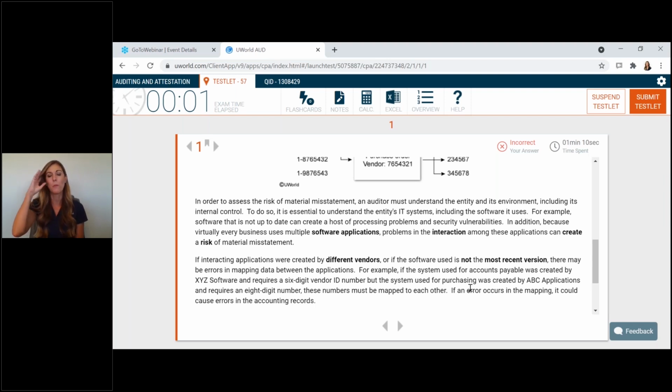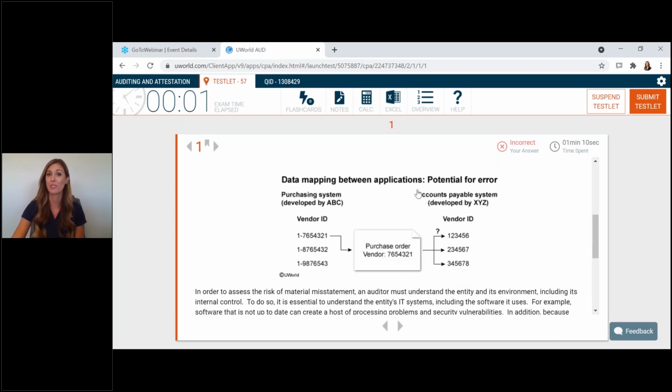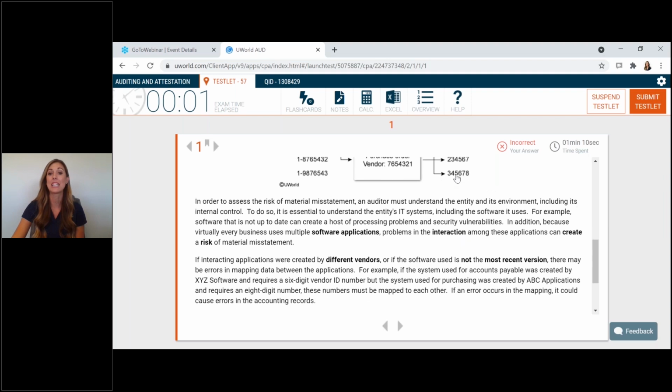For example, if the system used for accounts payable was created by XYZ software, and requires a 6-digit vendor ID number. So here we go, here's the visual. We've got accounts payable system developed by XYZ, and it requires a 6-digit vendor ID number.